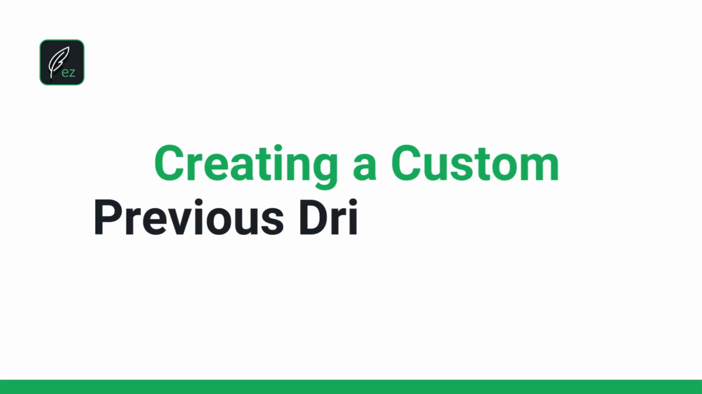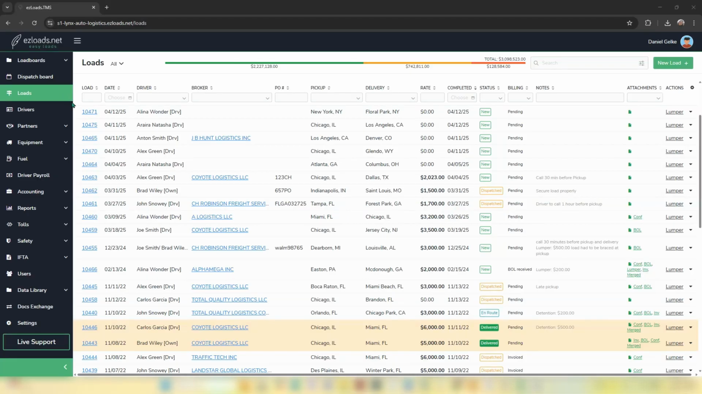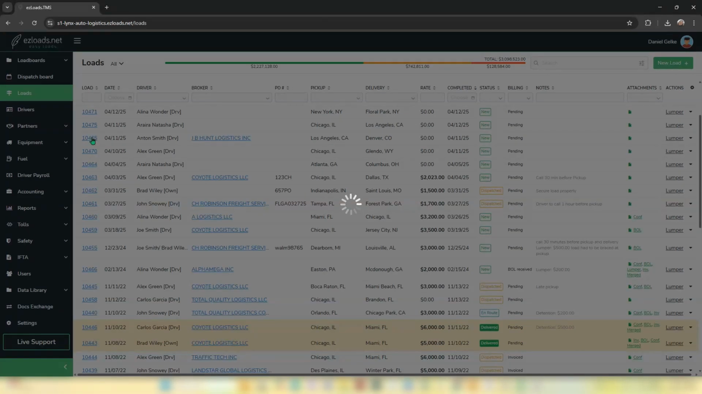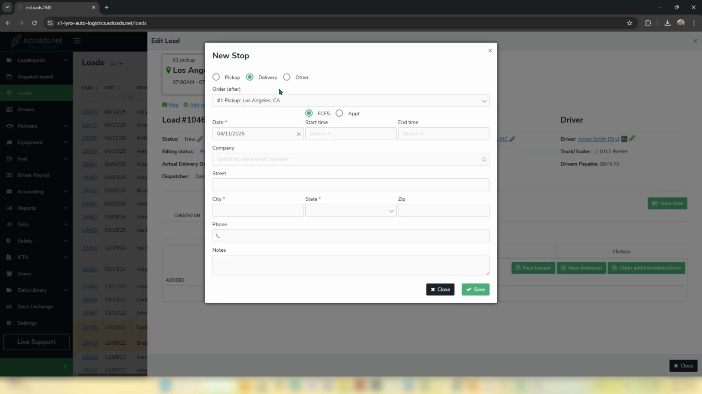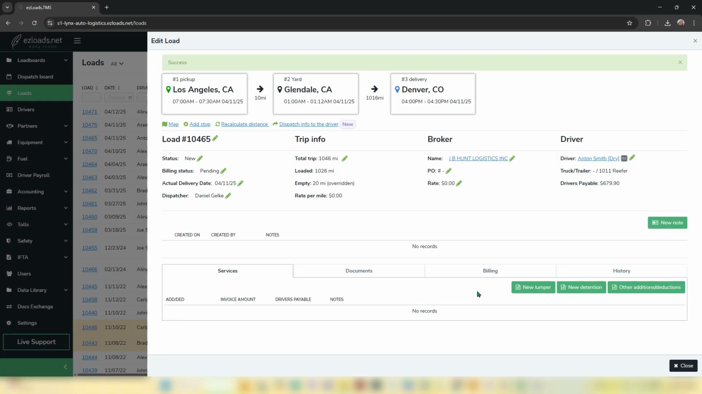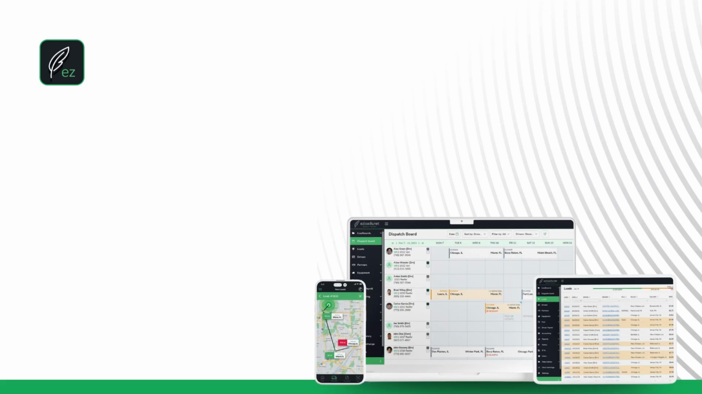Creating a custom previous driver position. Need to manually set a custom position or add the driver's first position? Here's how. Click Add Stop and select Other. Enter the title and custom location details starting with the zip code. Save it. Drag and drop this stop if needed. Override the empty miles. That's it.